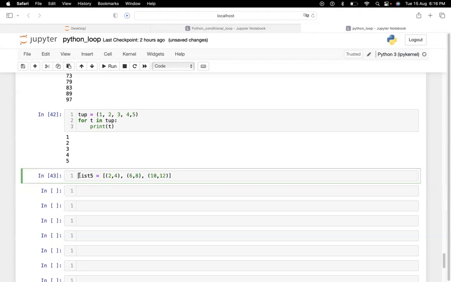See, here it is a list, but this list is a collection of tuples. Do you get this? Here (2, 4) is a tuple, (6, 8) is a tuple, (10, 12) is a tuple, and it is a list. So this list is a collection of tuples. And now I'm iterating through this list.